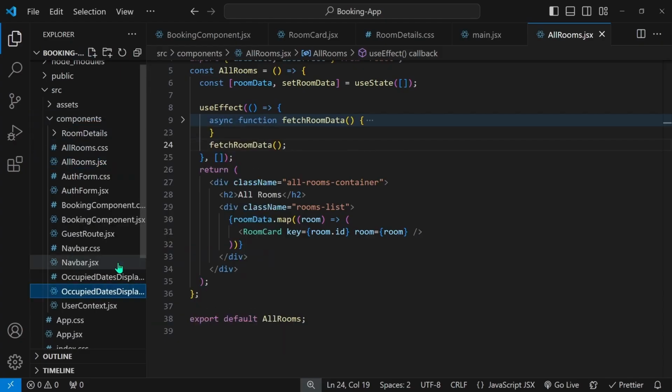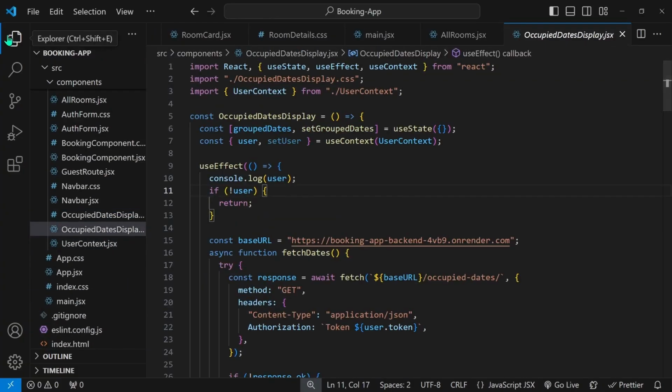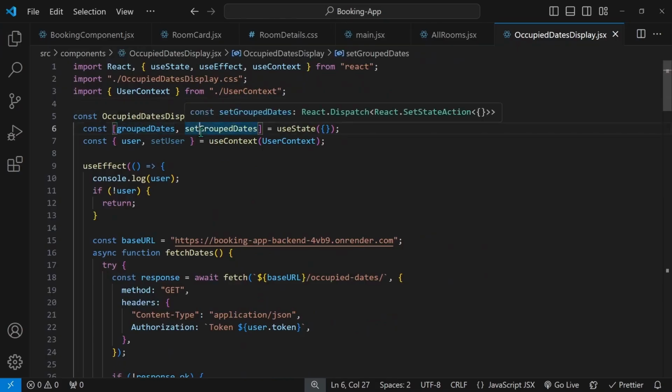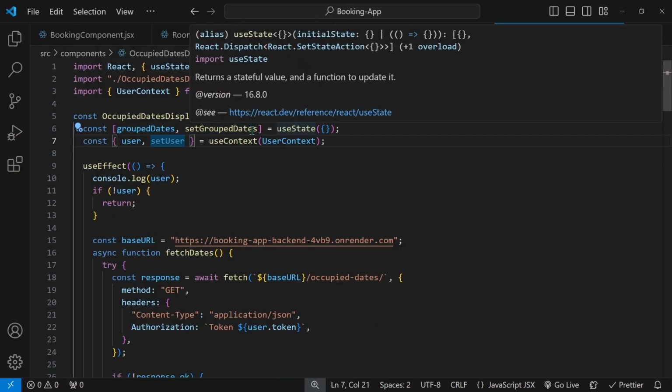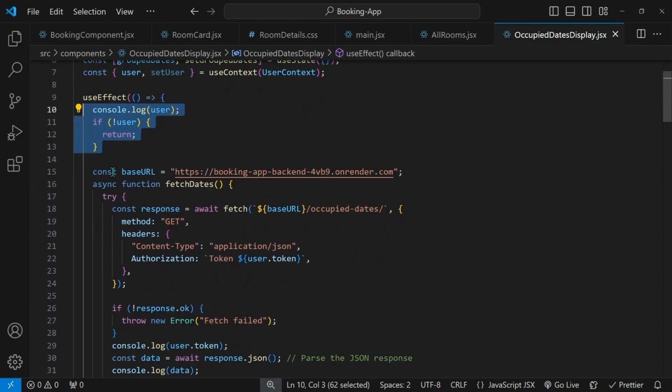Paste it into the components. So both the CSS and the display as well. And let's open those up. This basically has a group date useState and a user pulled in from the user context, which we're already familiar with. And it has a useEffect. If the user is null, it returns.